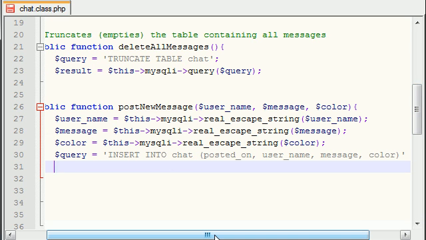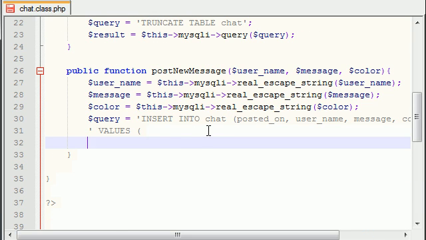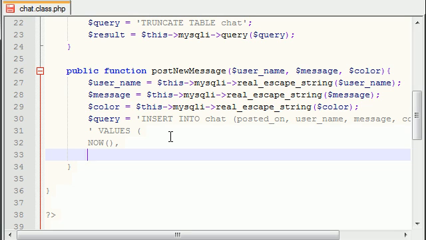So now what we need to do is pretty much just write the MySQL. Let me show you guys. All right. So for the posted on date, what we can do is we can just pass in now. Now this is actually a MySQL function that gets the current time. So instead of calculating it in some special way, all we have to pass in is now, and it automatically gets the current time from your server and stores that as the posted on date.